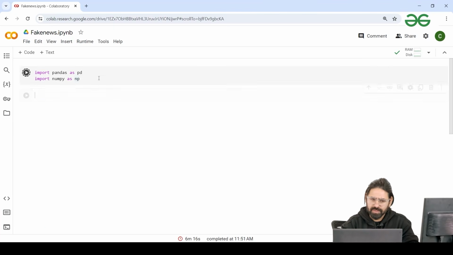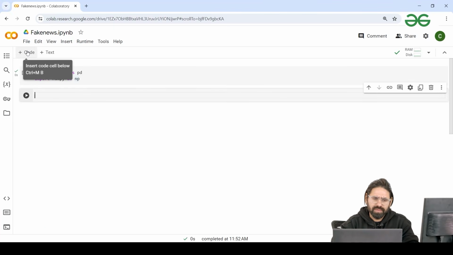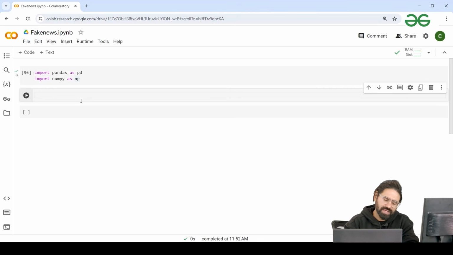Let me run the necessary libraries. I'm trying to make this project easy but effective. I don't want to fill it with a lot of jargon, NLP jargon, deep learning jargon. We'll try to solve it in the easiest but effective way so everyone would get it.